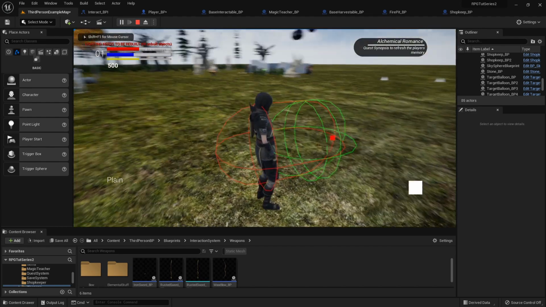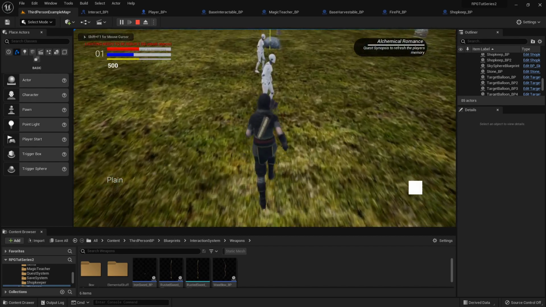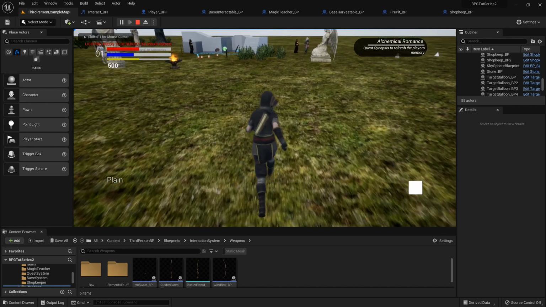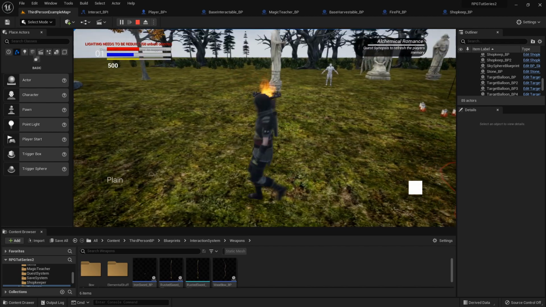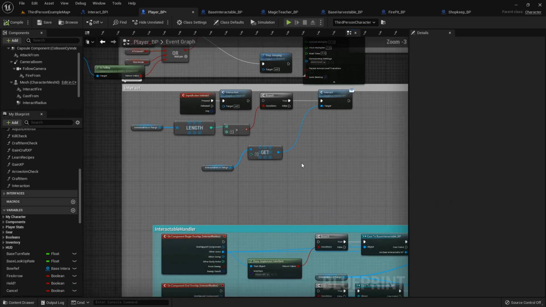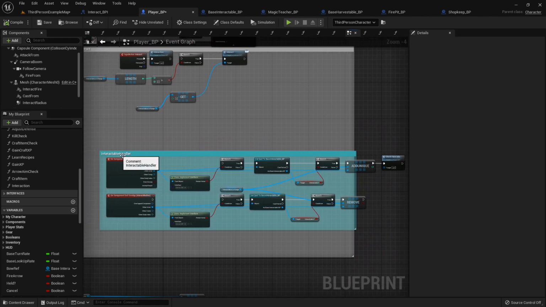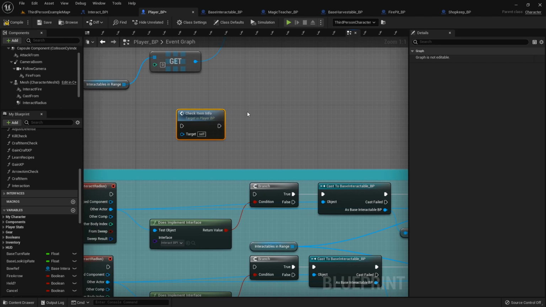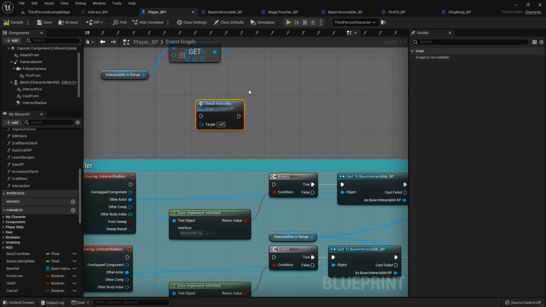So now we can continue picking things up, interact with our shops or our quests, harvestables, everything. And we don't actually have to cast to them in order to get their information and put them in an array and do all this. We can actually delete all this. It will take away our ability. We can use another blueprint interface node to get this. But we'll go over that in a little bit.